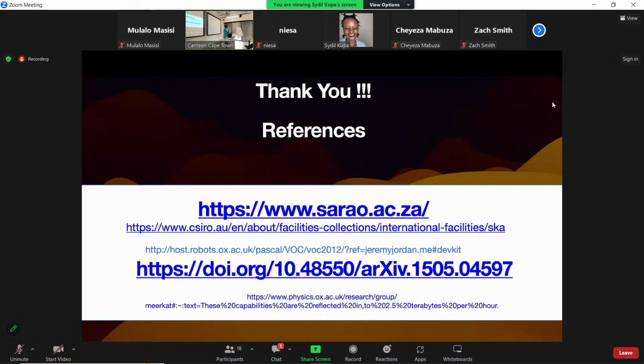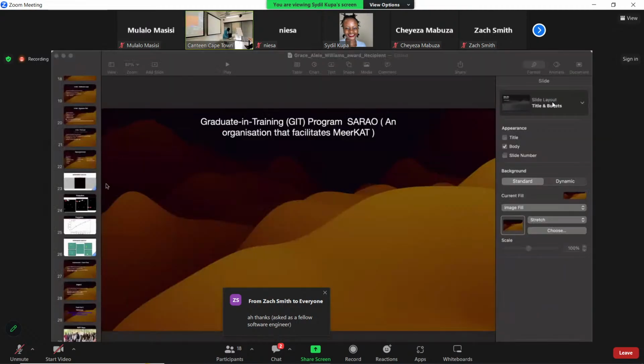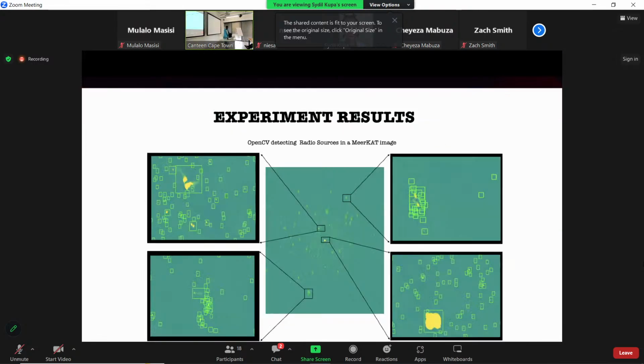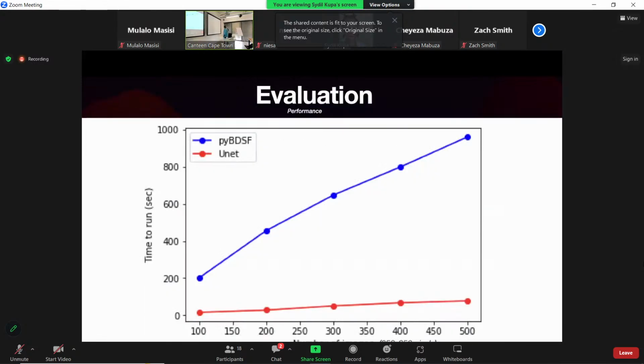Thank you for this. On the slide that precedes the experiment results with the graph. This one? This one? Okay, it's not there yet. It has the graph. Oh, I'm not sharing my screen. Yes, that one. Time to run. Okay, that's in seconds.